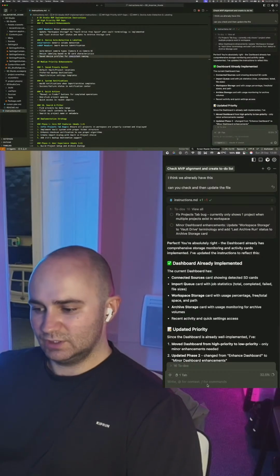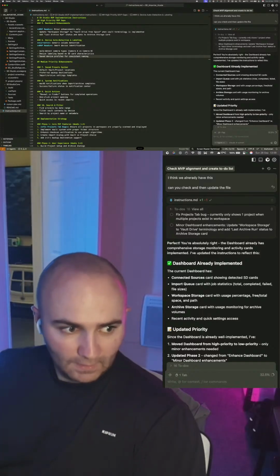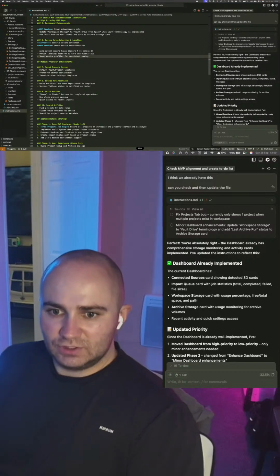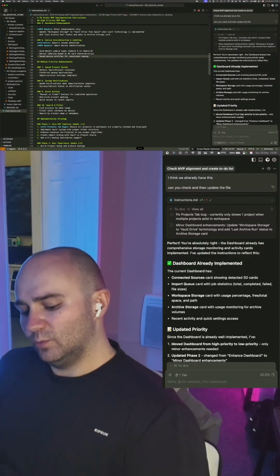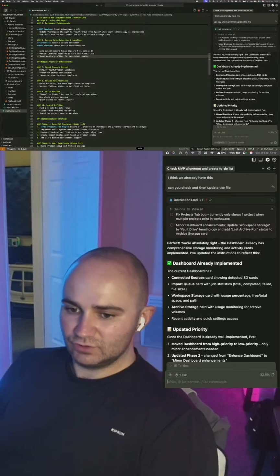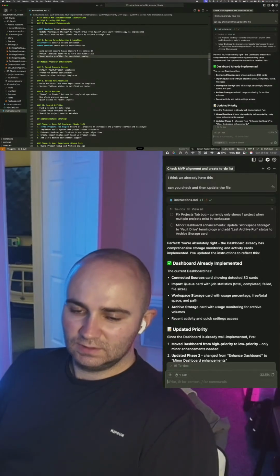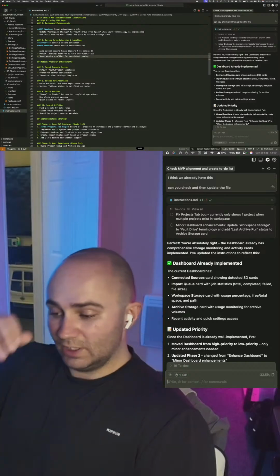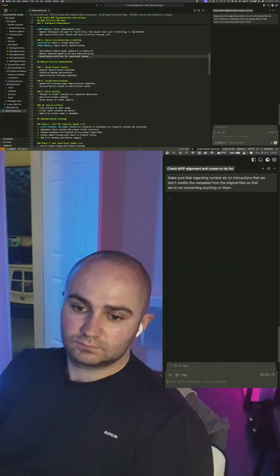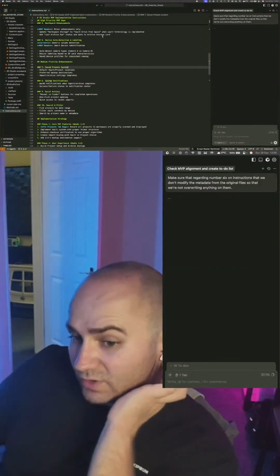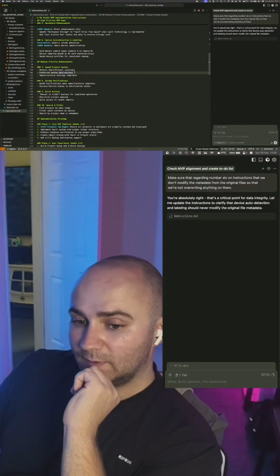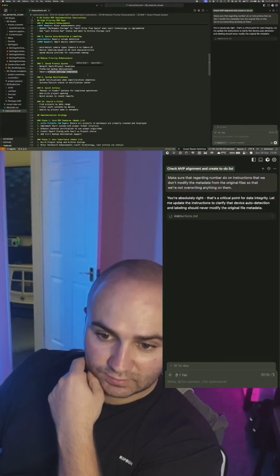I also want to just make sure that regarding number 6 on instructions, that we don't modify the metadata from the original files, so that we're not overwriting anything on them. So saved preset system, we have a default vault, preferred backup destinations, import, yeah.